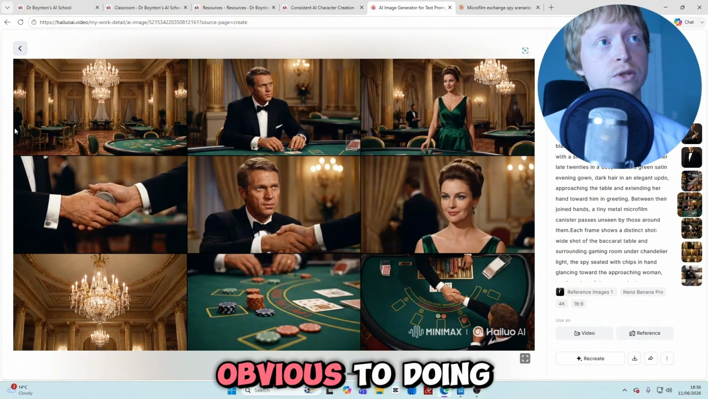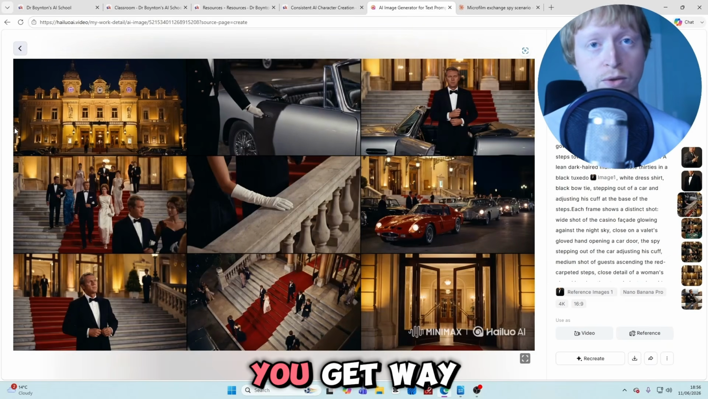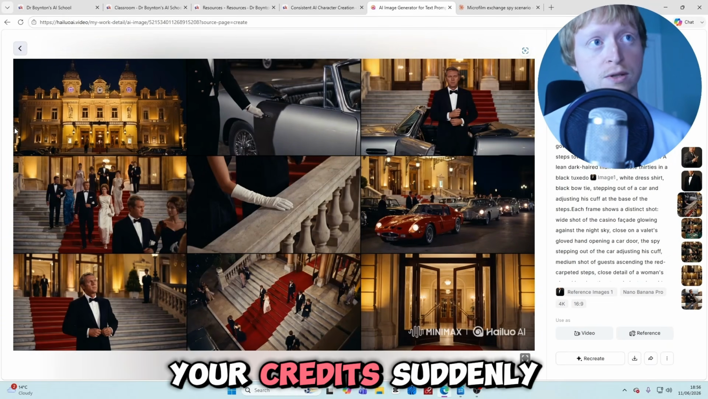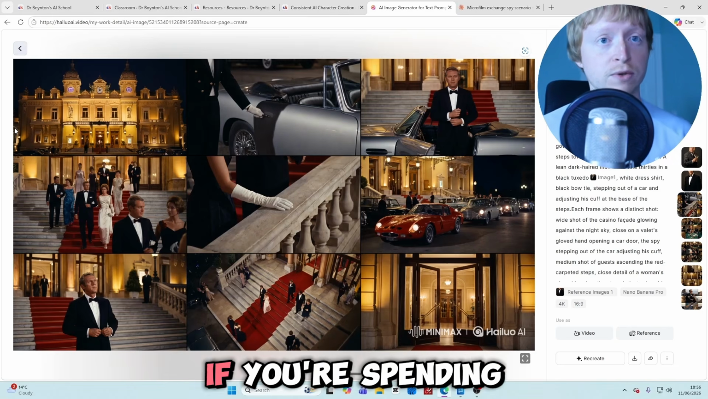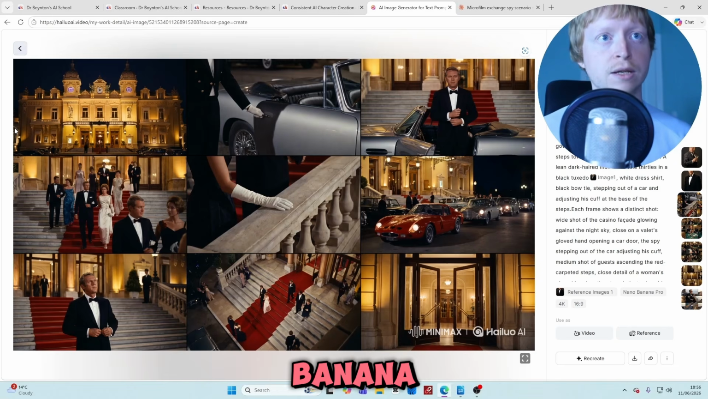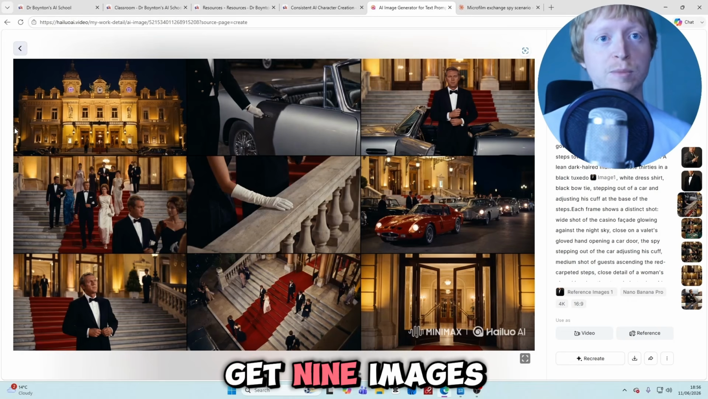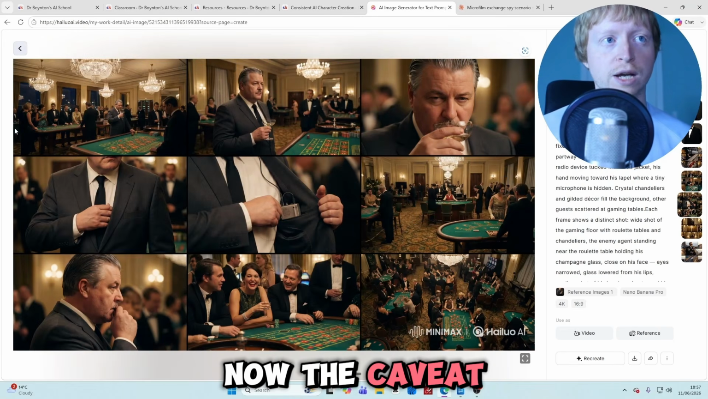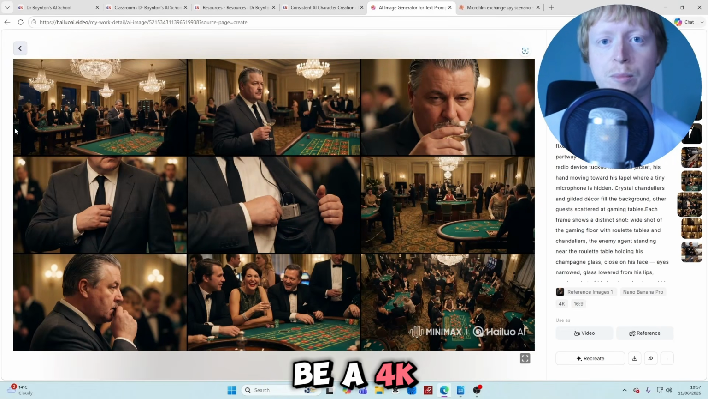The advantages are obvious to doing it this way. You get way more bang for buck. Your credits, suddenly you don't have to spend as many if you're spending credits on Nano Banana. Suddenly you can get 9 images from one. Now, the caveat, of course, is it has to be a 4K image to do this.